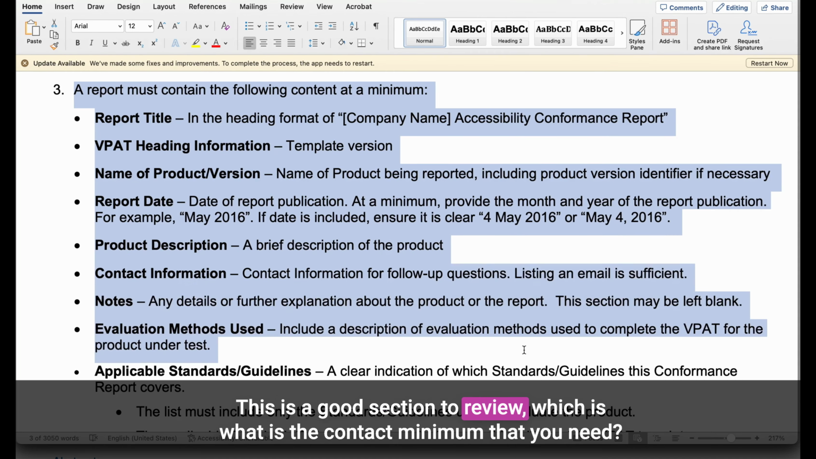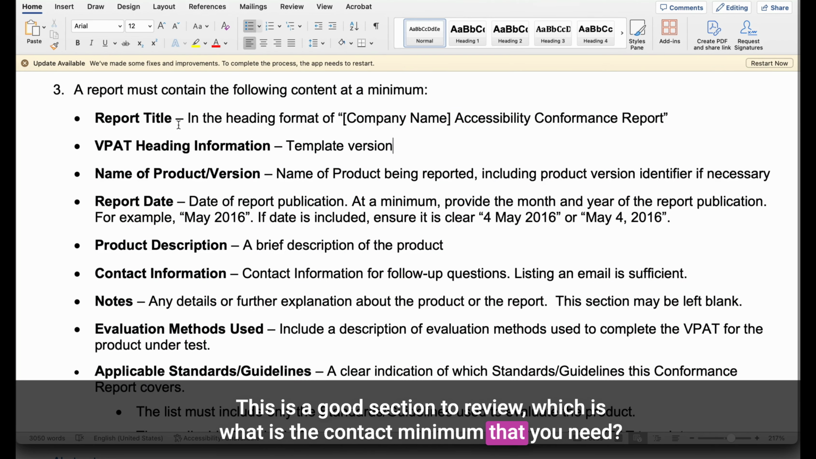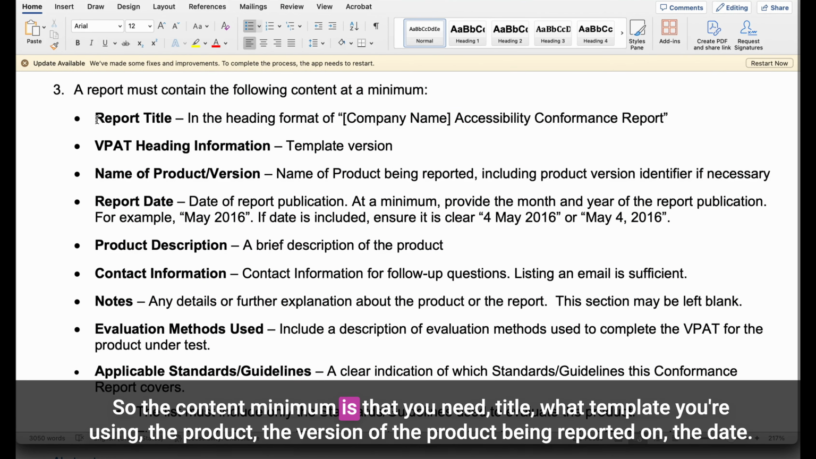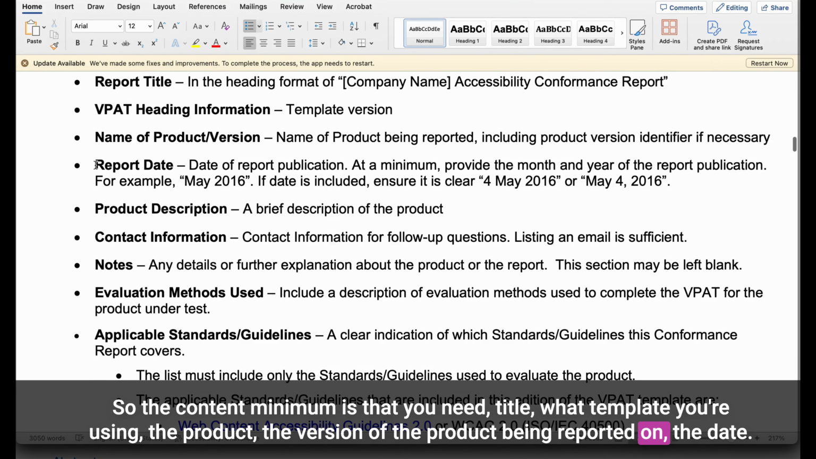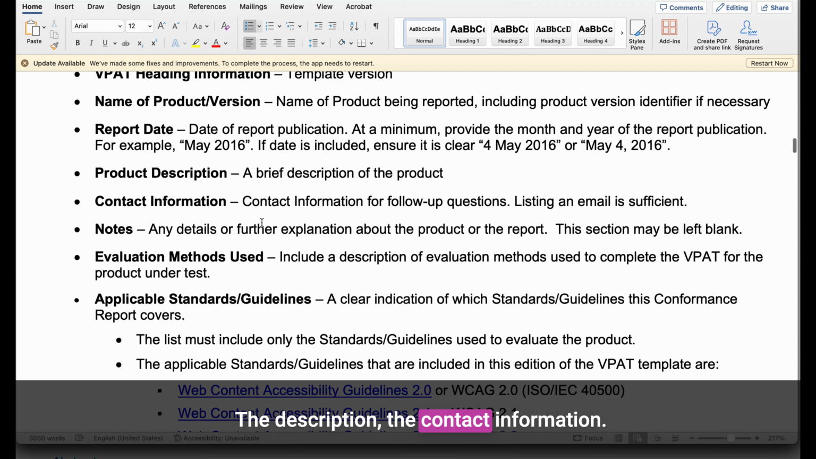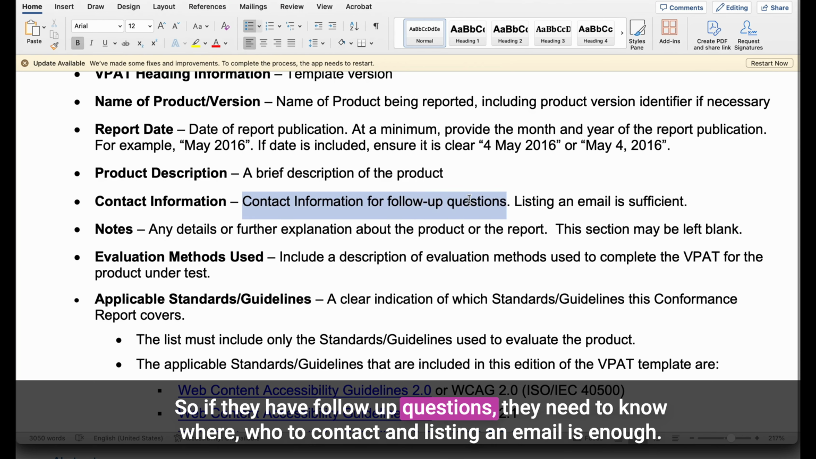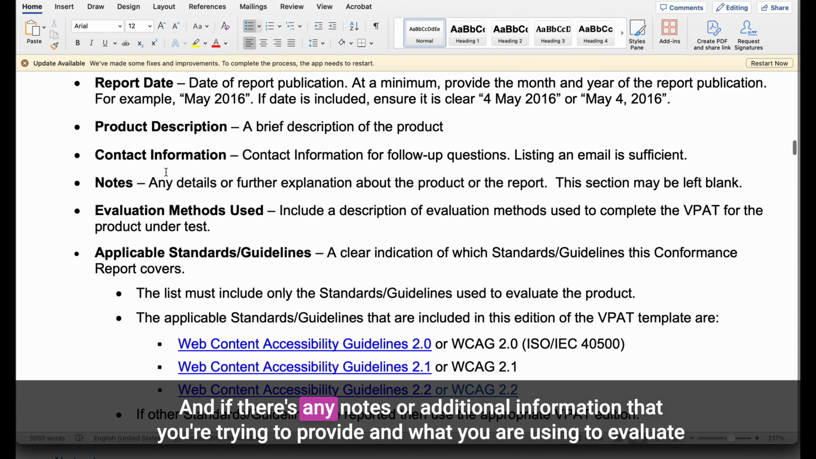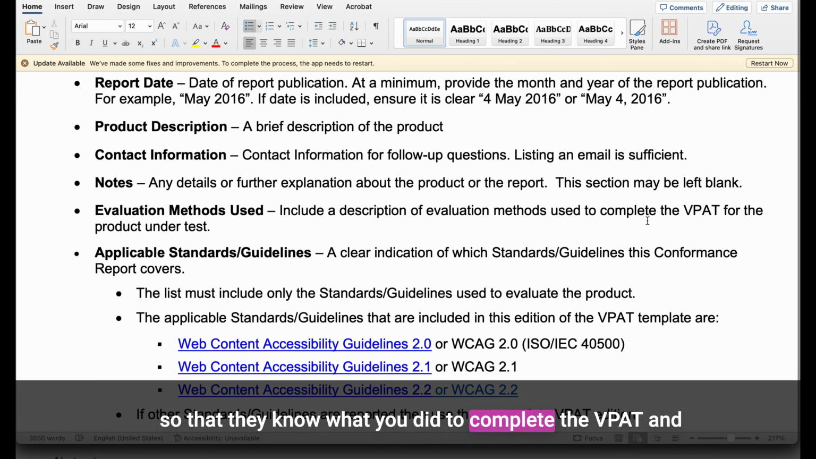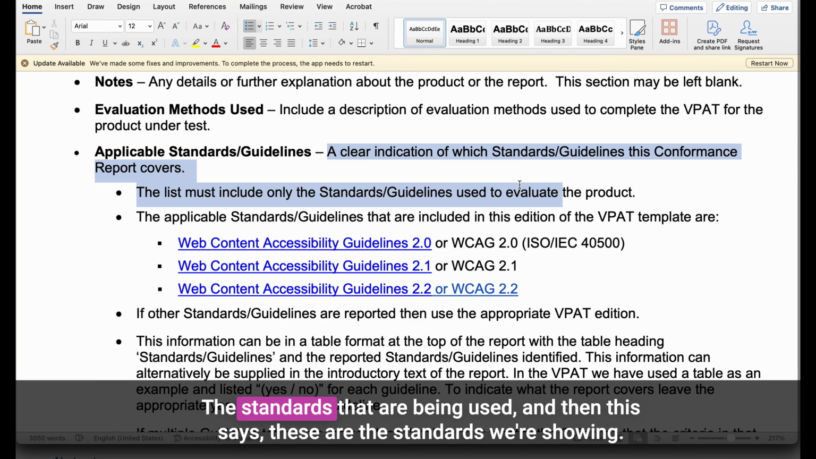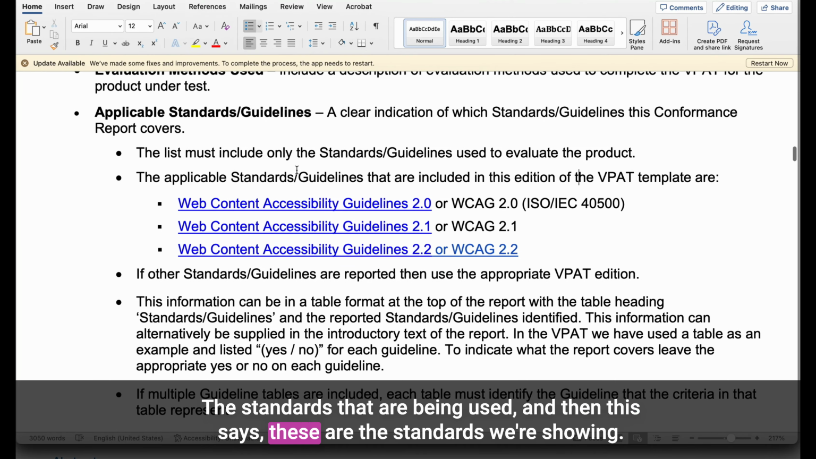This is a good section to review, which is what is the content minimum that you need. So the content minimum is that you need title, what template you're using, the product, the version of the product being reported on, the date, the description, the contact information. So if they have follow-up questions, they need to know who to contact, and listing an email is enough. And if there's any notes or additional information that you're trying to provide, and what you are using to evaluate so that they know what you did to complete the VPAT, the standards that are being used, and this says these are the standards we're showing.